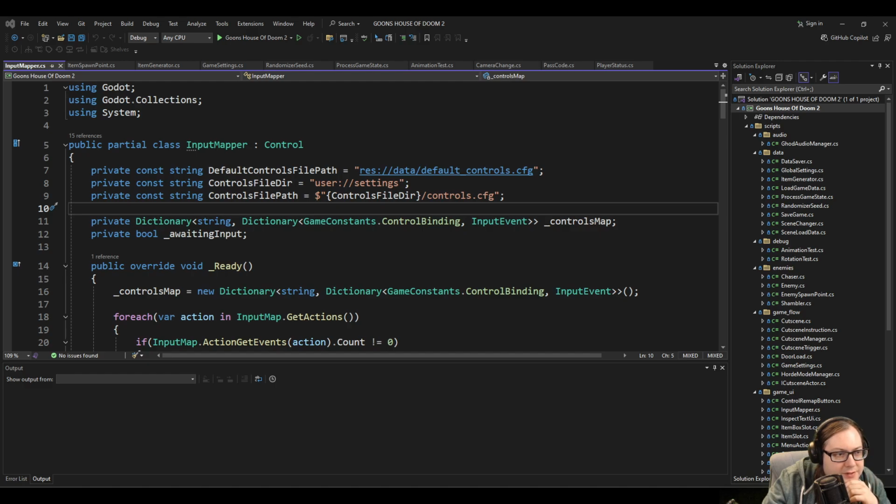App user data / project name. Really? Oh, wait. I'm not sure what app data is. So that's... yeah, okay, that's right. So roaming, presumably, then Godot, then what? Oh, app underscore user data. Okay. Ah, I didn't look in there. Okay, there we go. Sweet. Found it. Are there two Goon's House of Dooms?